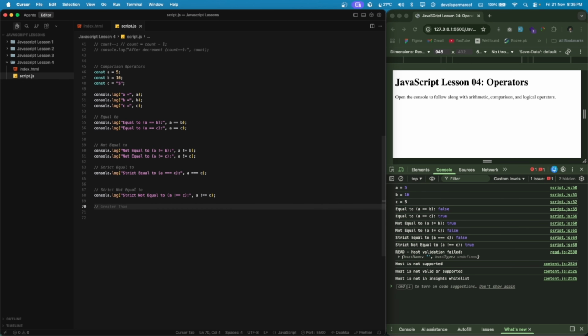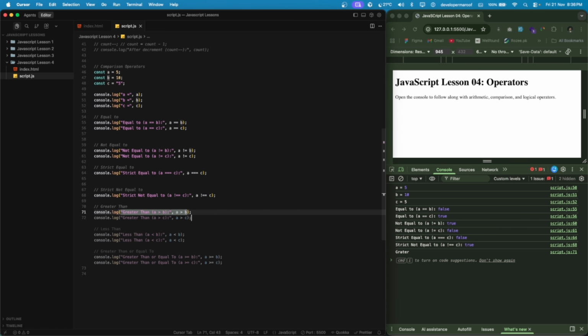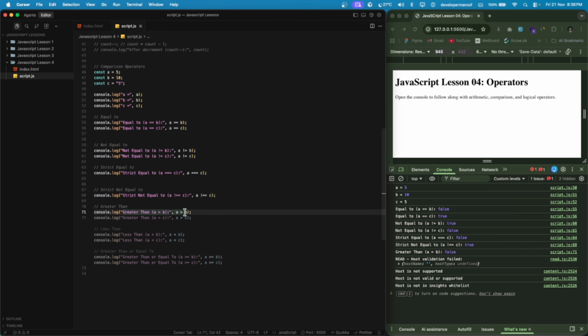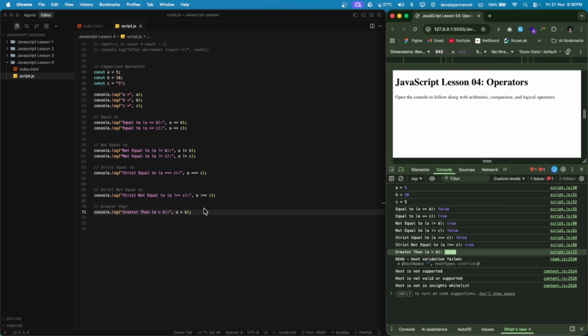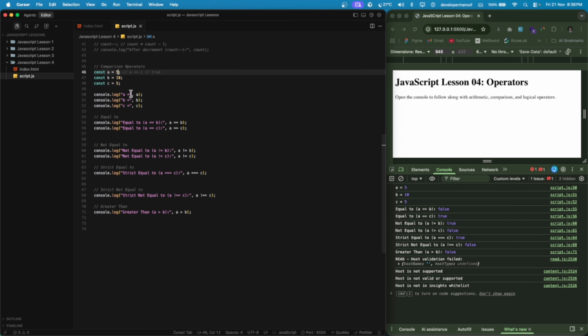Let's move on to our greater than operator. So the greater than uses the greater than sign, and let's log a is greater than b. So its result is false because a is not greater than b. They are equal to each other. Let's remove these quotes. If we increase this to 6, it will return true because now a is greater than c.